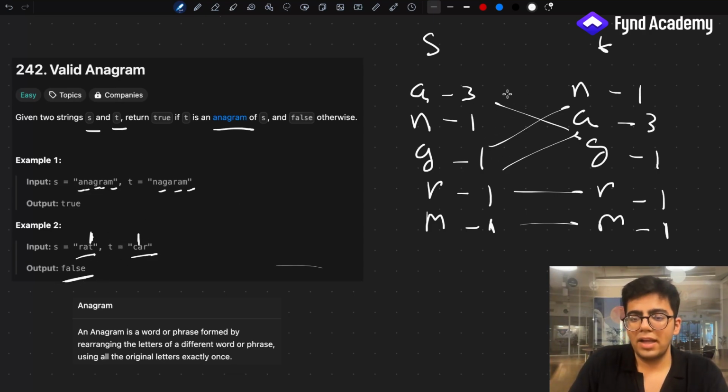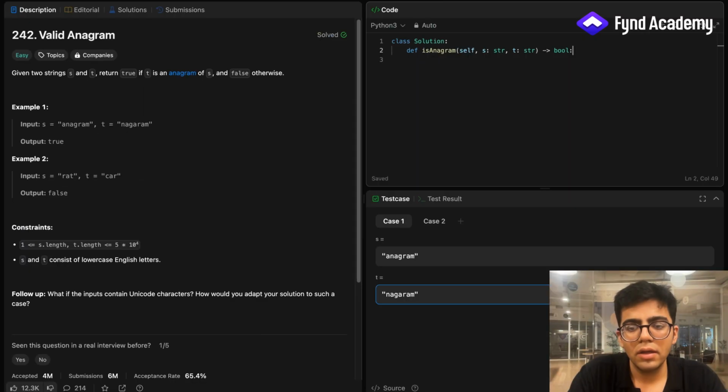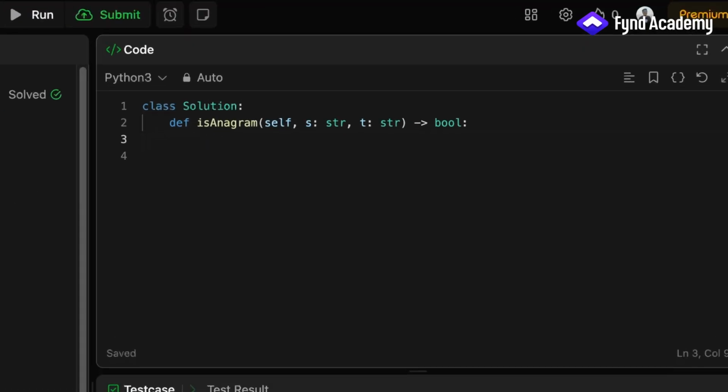So we're going to be creating hash sets, and then once we have created a hash set for this and for this, after creating the hash set, we're going to be comparing them. So let's start with the coding. So as I said initially, we will be having an if condition to check the length. So if length of S is not equal to length of T, we have to return false, right?